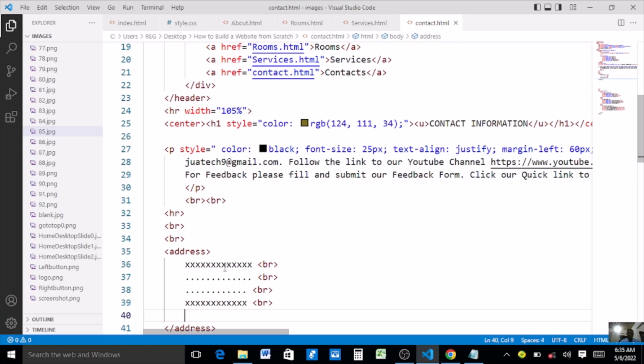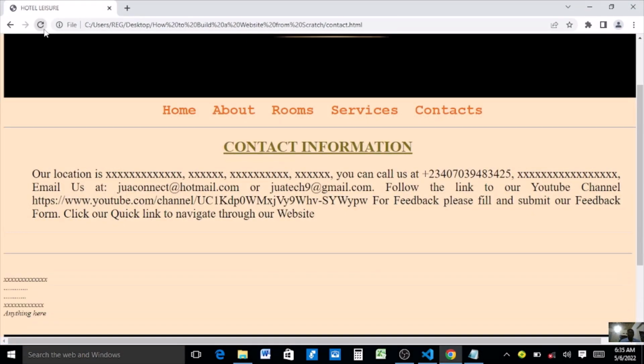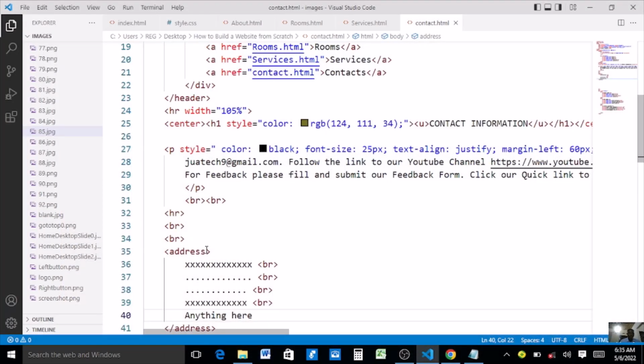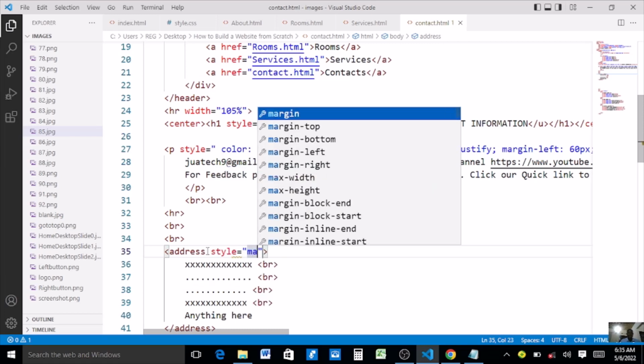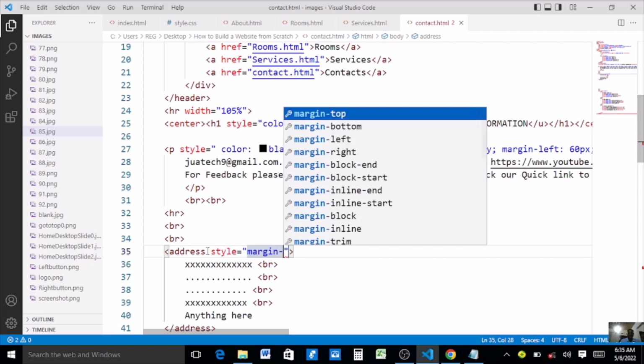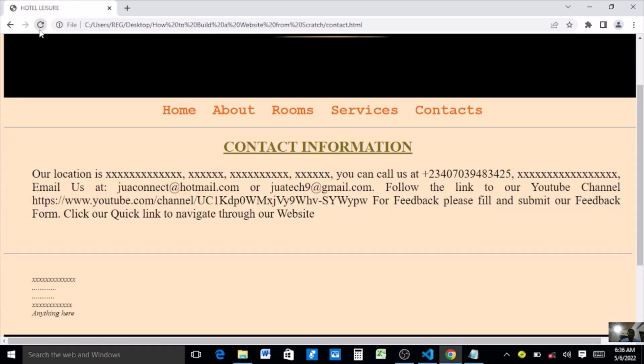Something, can be anything. You say anything here. Let's go ahead and refresh and see. We're going to add style to it. We're going to style it. We're going to say margin left. Margin left should be 60 pixel. Refresh it, 60 pixel.